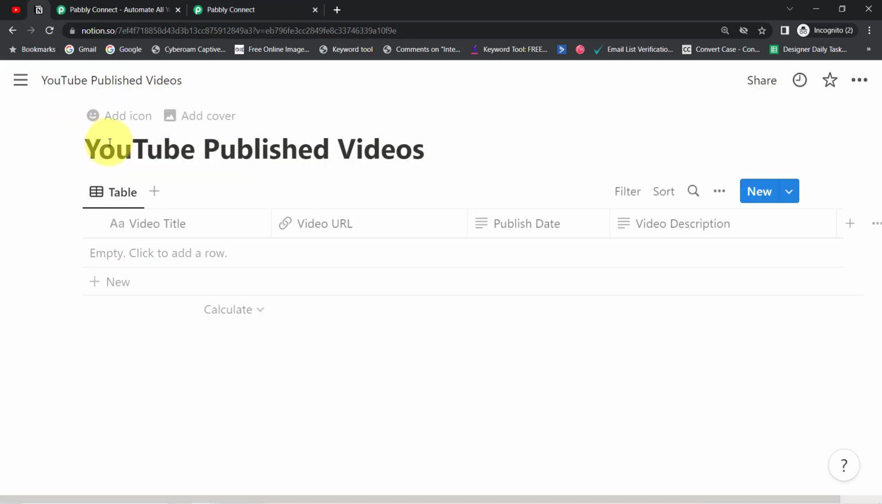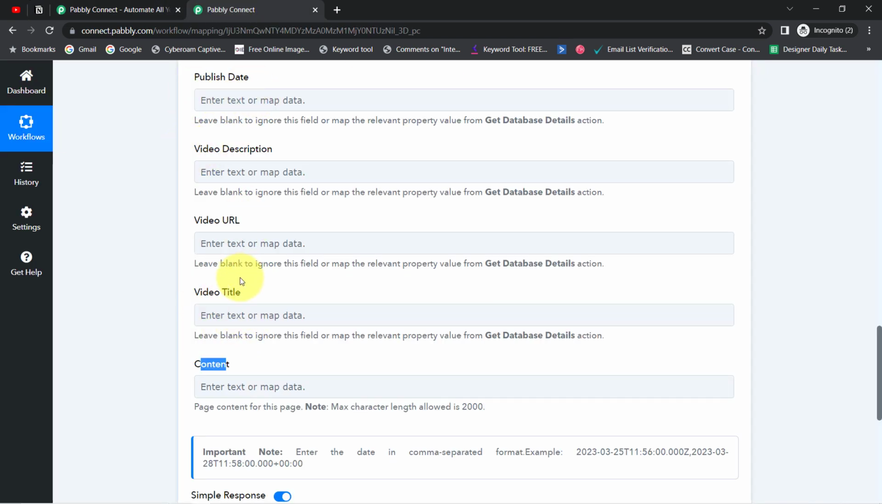Okay, let me show you. Here we have the title, URL, published date and description, and the same columns are visible here, that is the title, URL, description and published date. Now I'm going to provide the details in these fields one by one, and from where I'm going to provide this data.